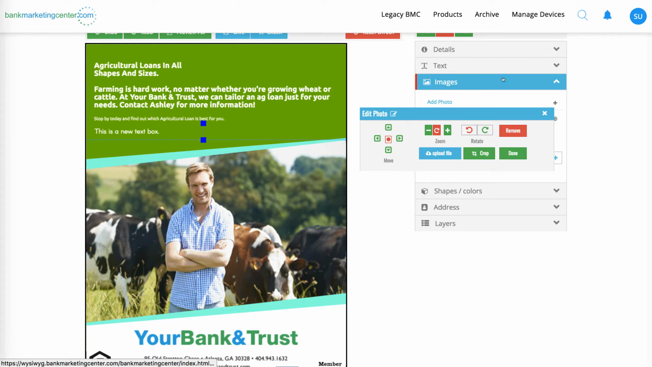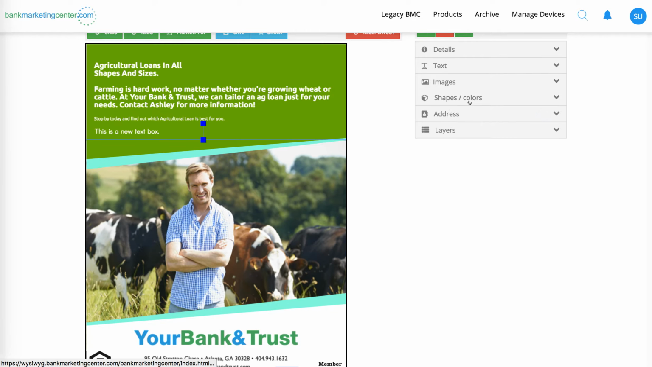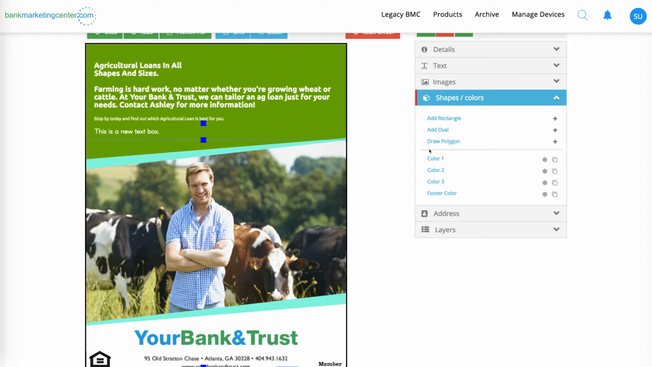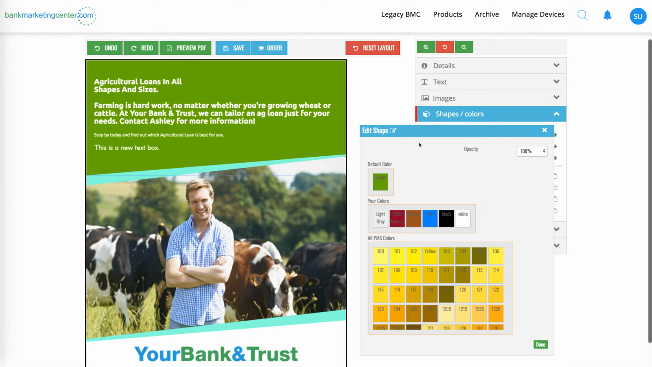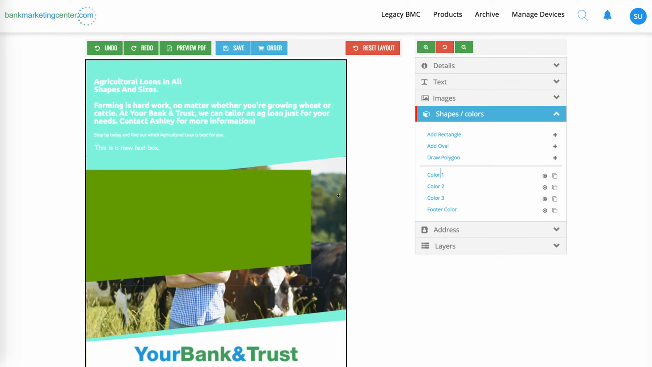Now let's move on to your shapes and colors. Anything below this line is something that's already in the layout. Anything above the line is something that we have the ability to add to the layout. So we have color 1, 2, 3, and footer. If I click on color 1, for example, the dialog box pops up and we see the default color is green. So now I know it's referring to this rectangle at the very top. And if I were to click on the rectangle itself, I can move it around as well.